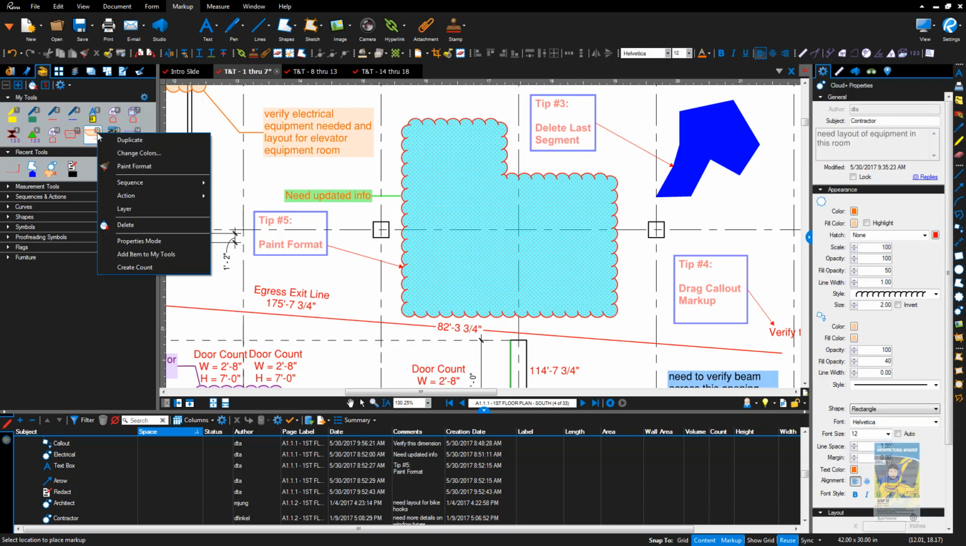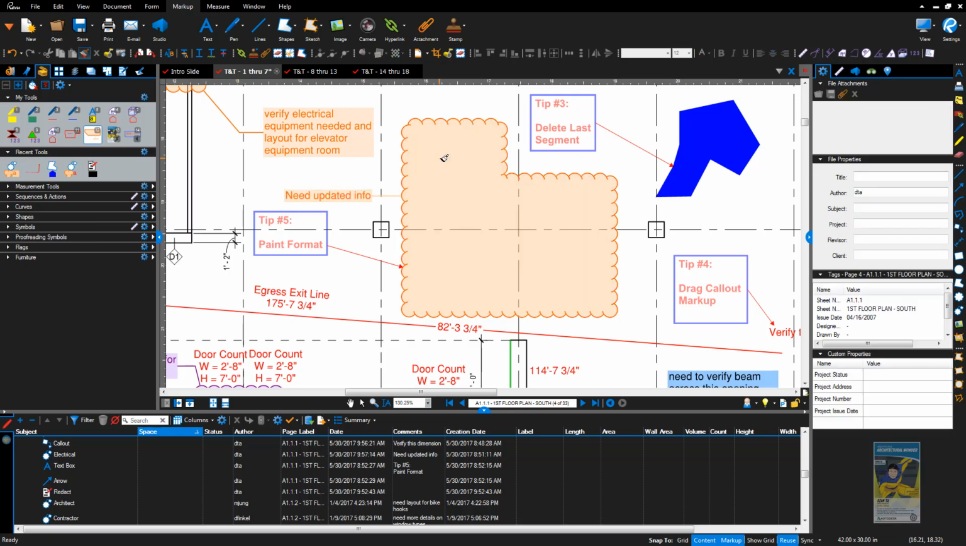I can right-click that markup and use Paint Format, select the markup, and it will automatically change the property information of the selected markup back to the property information of the markup tool within the tool chest. And that's tip number 5.